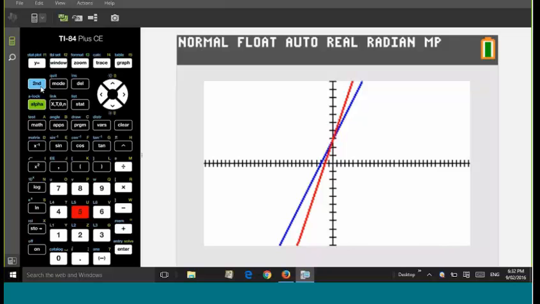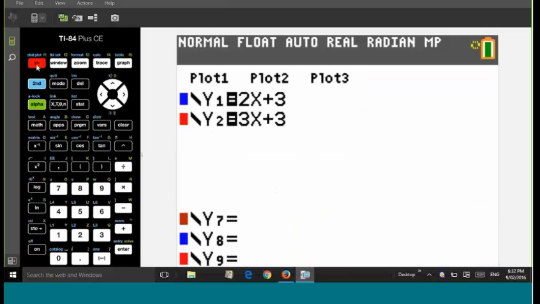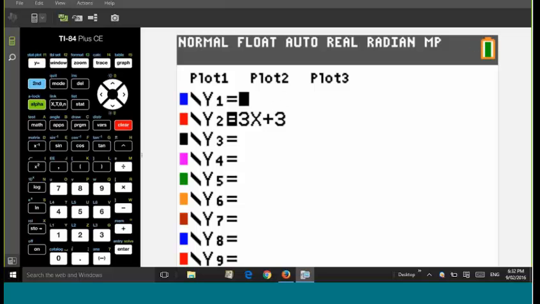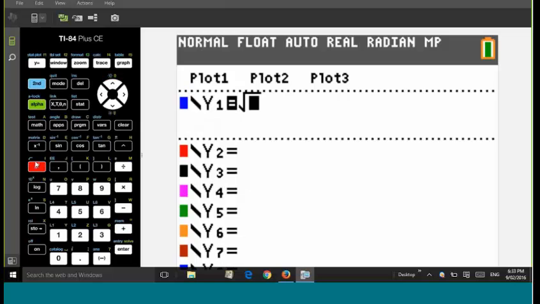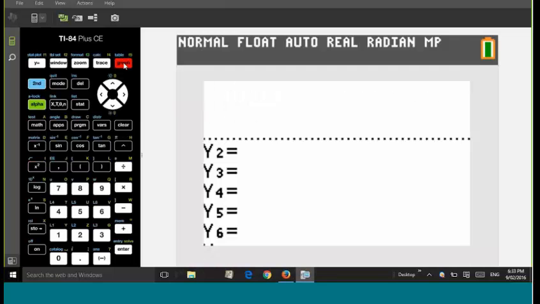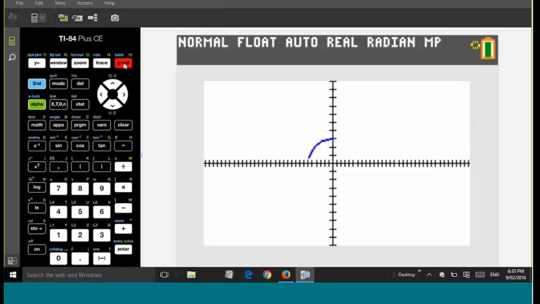So we might quickly try that, and I'm going to clear that one out and clear that one out and put in just half a circle at this stage, and I'm going to put in the square root of, say, 9 minus x squared, which should give me half a circle if I graph that. And it looks a little bit like a circle.